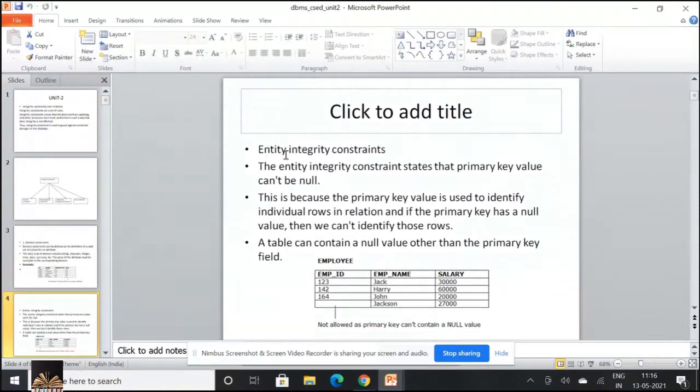Next, entity integrity constraint specifies that the primary key value cannot be null. Indirectly, the primary key attribute of a particular database cannot take a null value. So in an employee table, assuming that employee ID is a primary key, I cannot leave that primary key value empty, because entity integrity constraint specifies that primary key value cannot be a null value. So that is with respect to your entity integrity constraints. I'm just giving the brief.